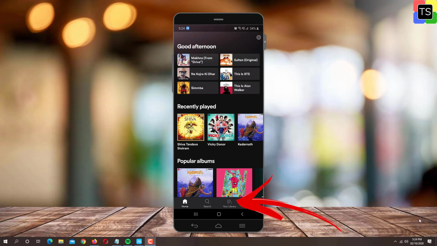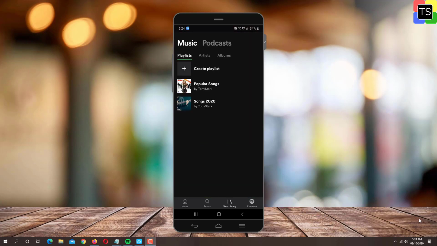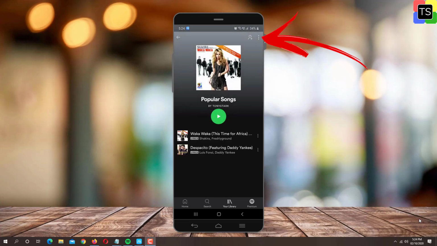Now tap on your library option located at the bottom of the screen. Here under playlist you will find your playlist. Open the playlist that you want to make public. Now tap on three dots in the upper right corner.